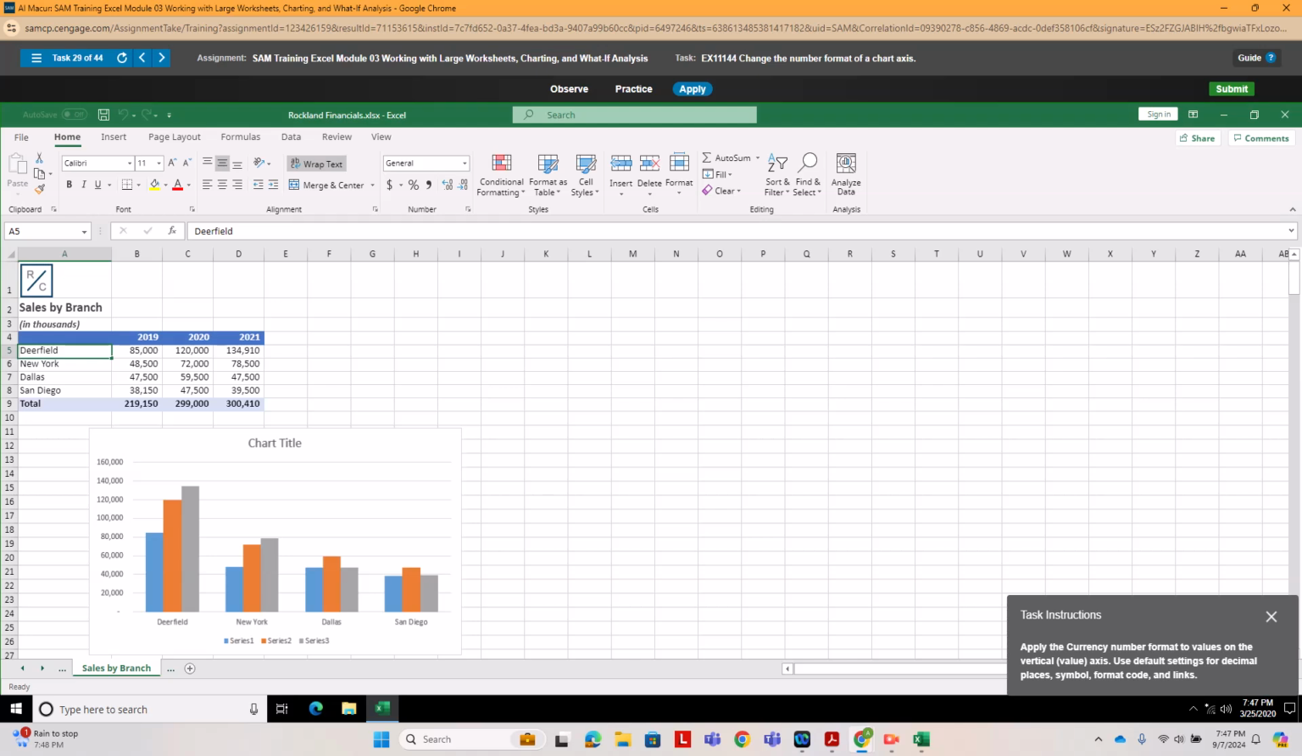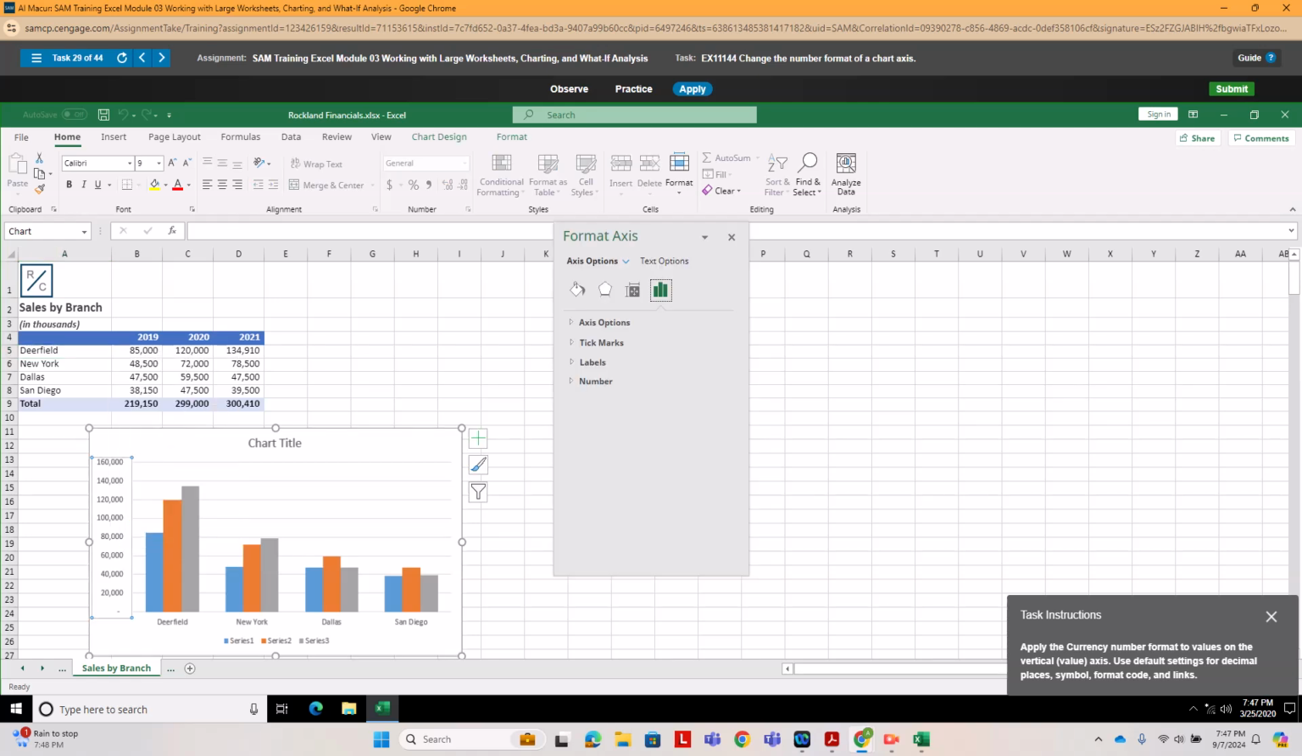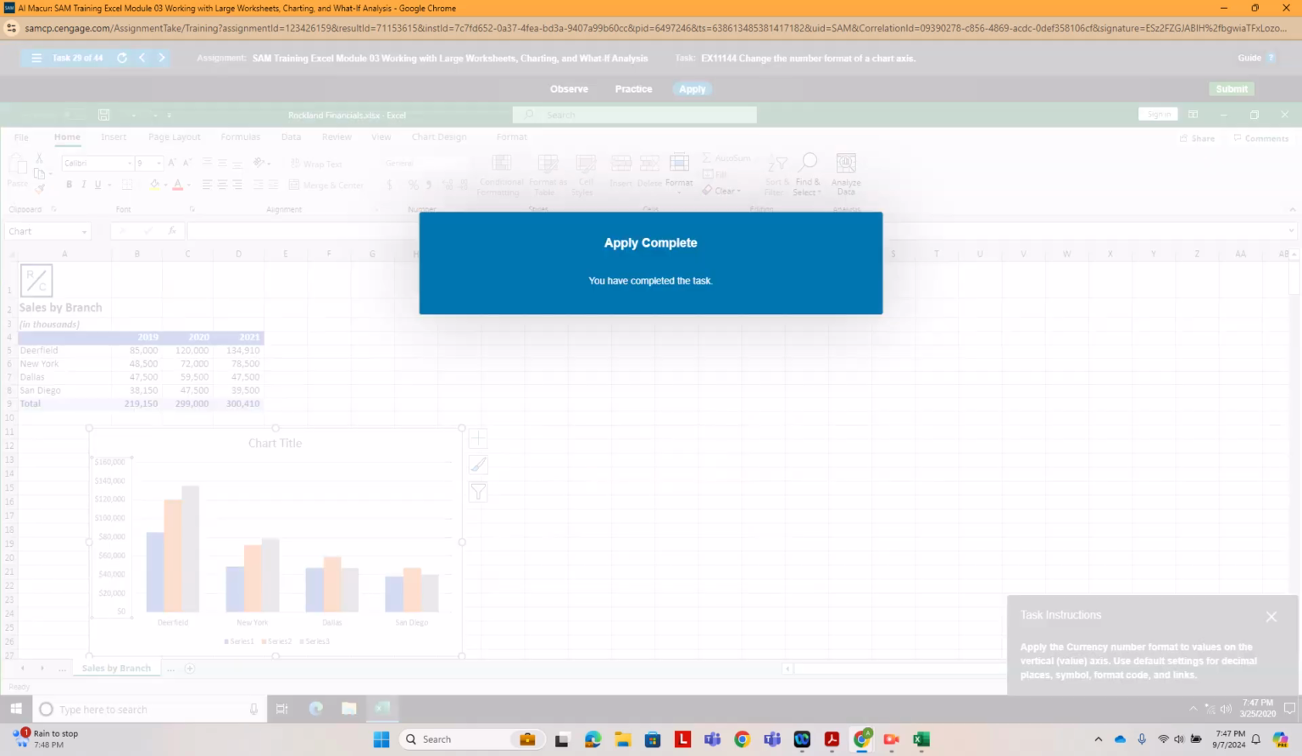We're going to change the number format of a chart axis. And we want to apply the currency format to our axis. We can right click here and format axis and go to number, and we want to use category currency and close our dialog box.